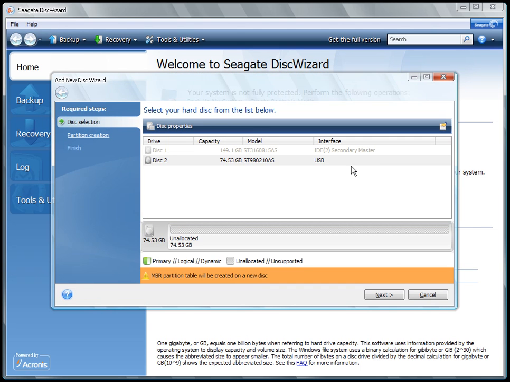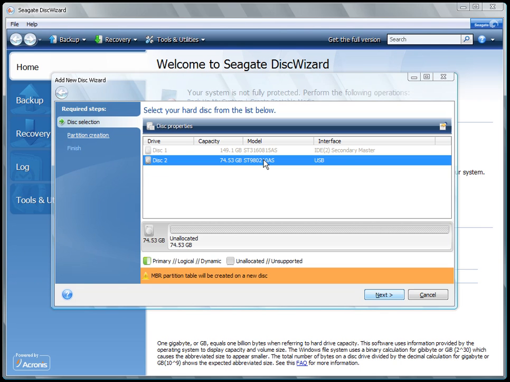The Add New Disk wizard will display. Select your new disk from the list by clicking on it. After you've selected your disk, click Next.